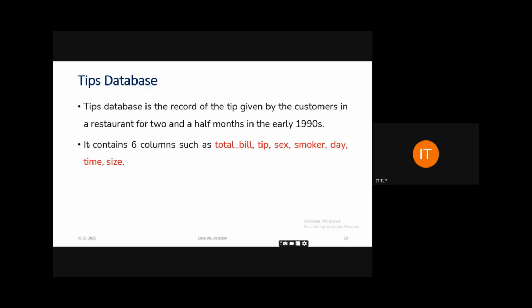So up to now we have seen the line plot for given x and y data values. Now we are going to see the plot for a dataset. So we have taken the tips dataset, which is the record of the tips given by the customers in a restaurant for 2.5 months in the early 1980s. It contains 6 columns: total bill, tip, sex, smoker, day, time and size.